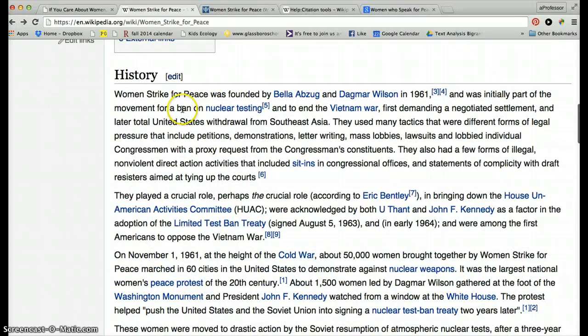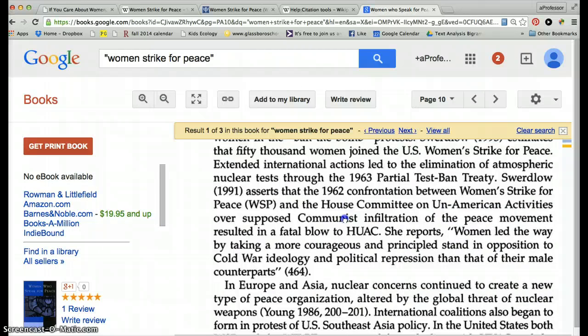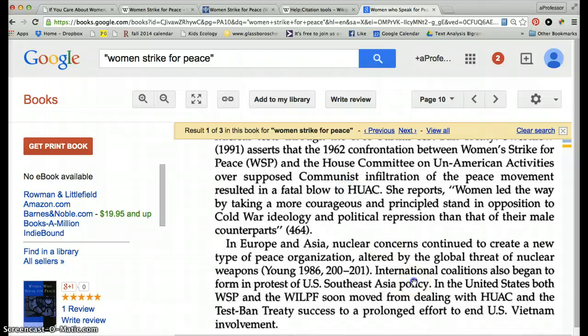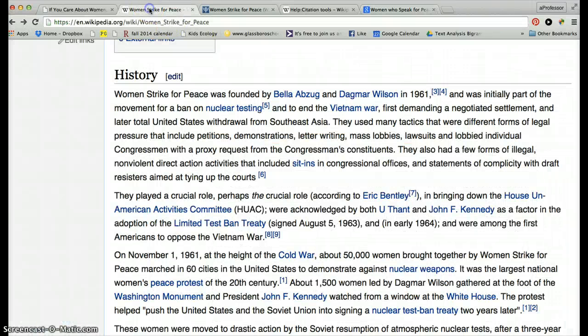So, for example, you can see here movement for a ban on nuclear testing. We might want to add in, quote, to ban the bomb. We might want to rework some of the sentences that talked about atmospheric nuclear testing to reflect this other language. And then we would cite this scholar as the person who credited them with this. This is a little more difficult, admittedly, than doing the other tasks I've shown in prior videos.